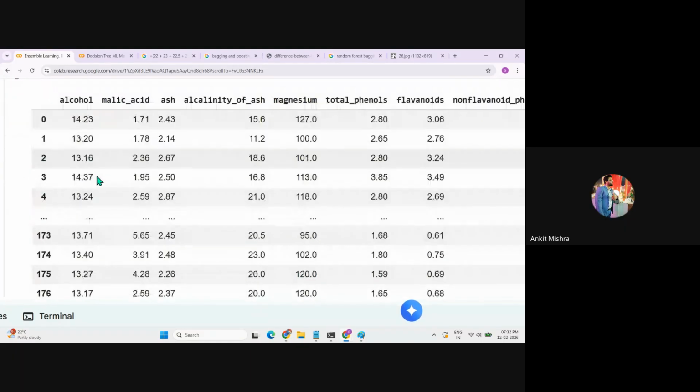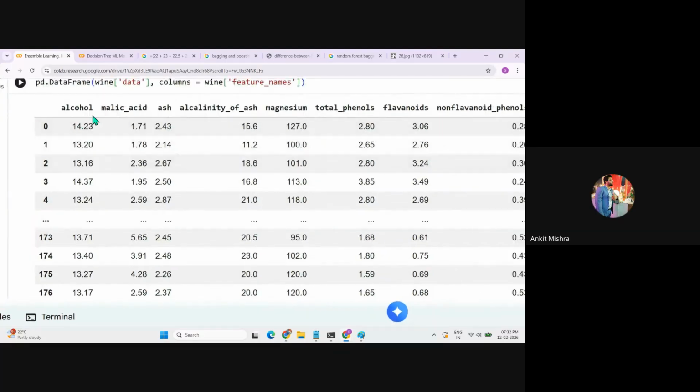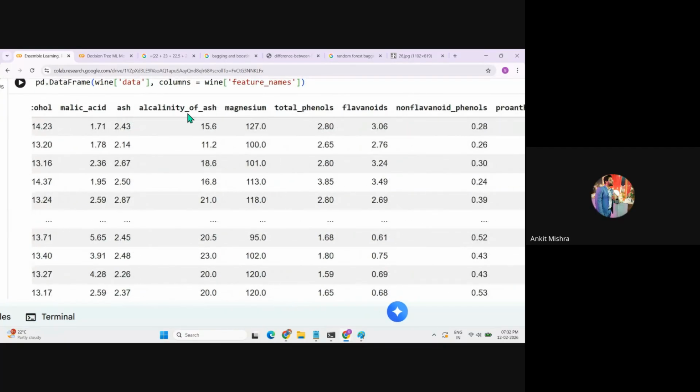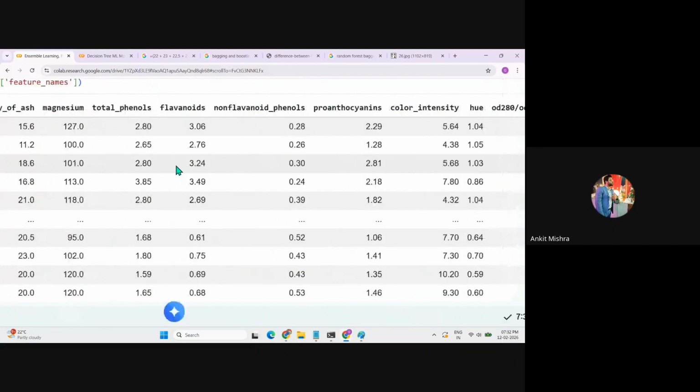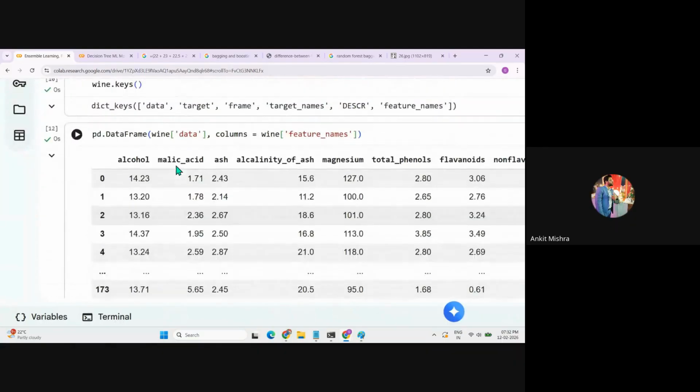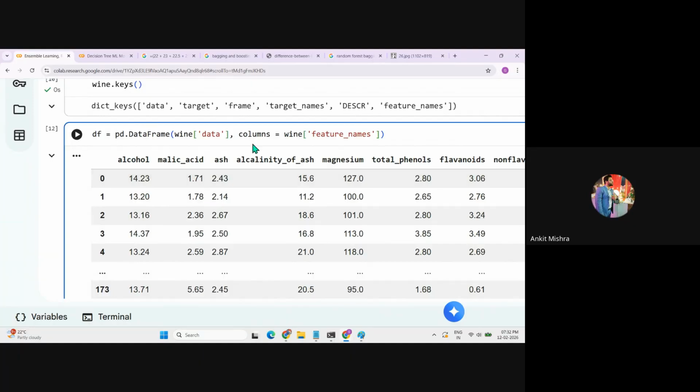We have multiple features of wine, like alcohol, malic acid, ash, alkalinity, magnesium, total phenols, and so on, right? Proline. All these are the chemical composition of the wines, right? You can simply store this data set inside a data frame.